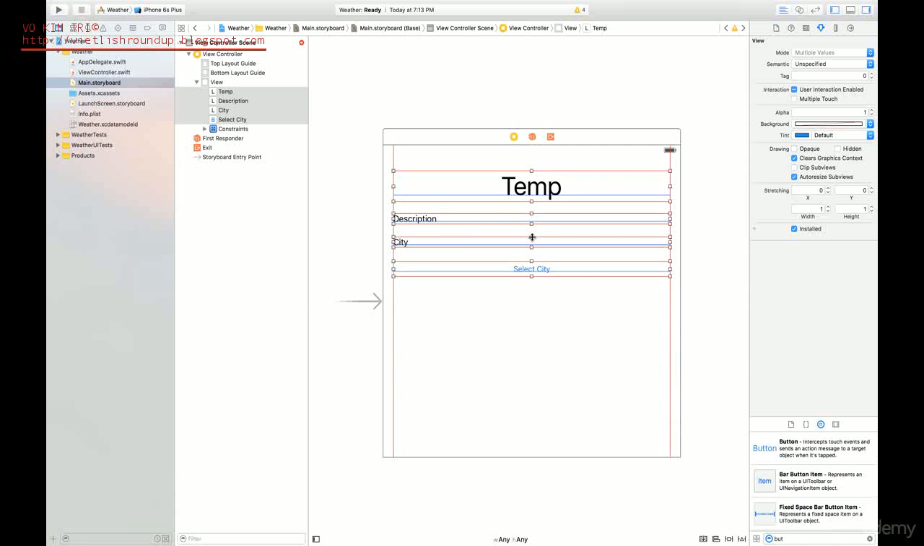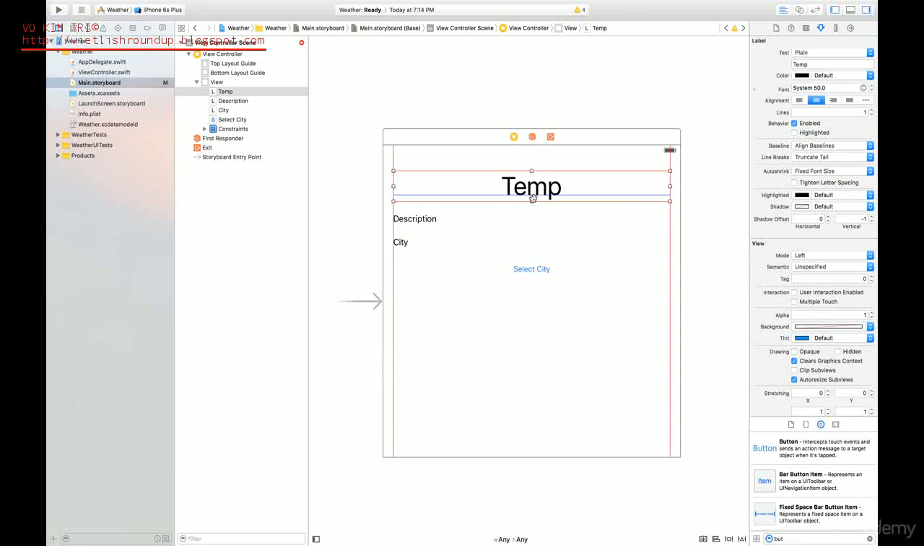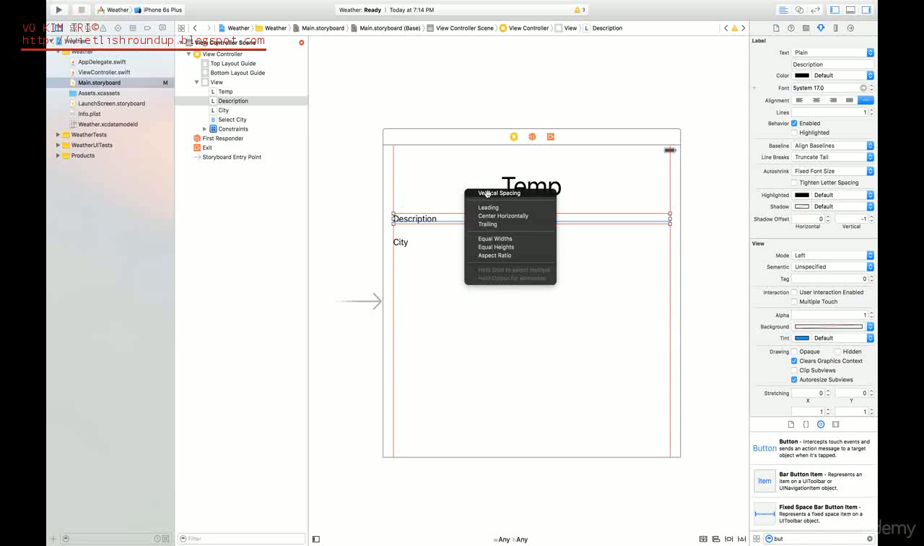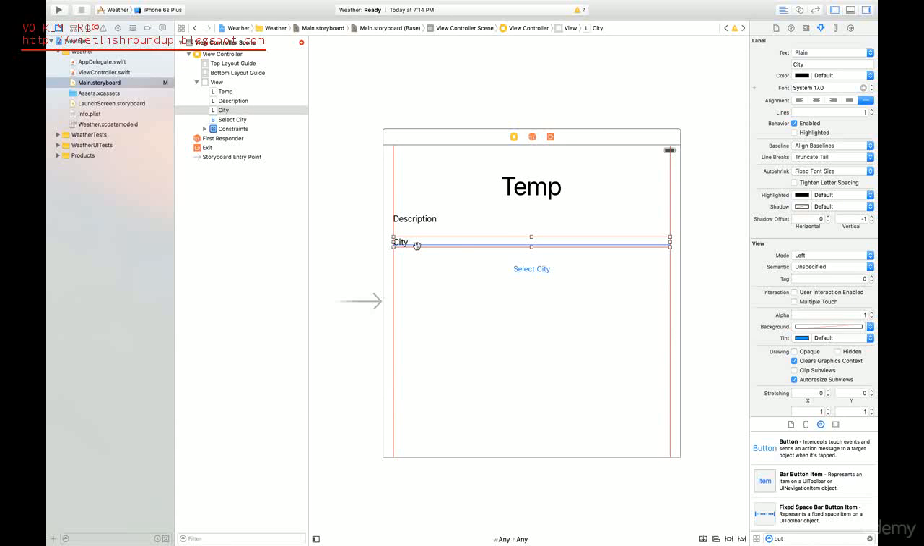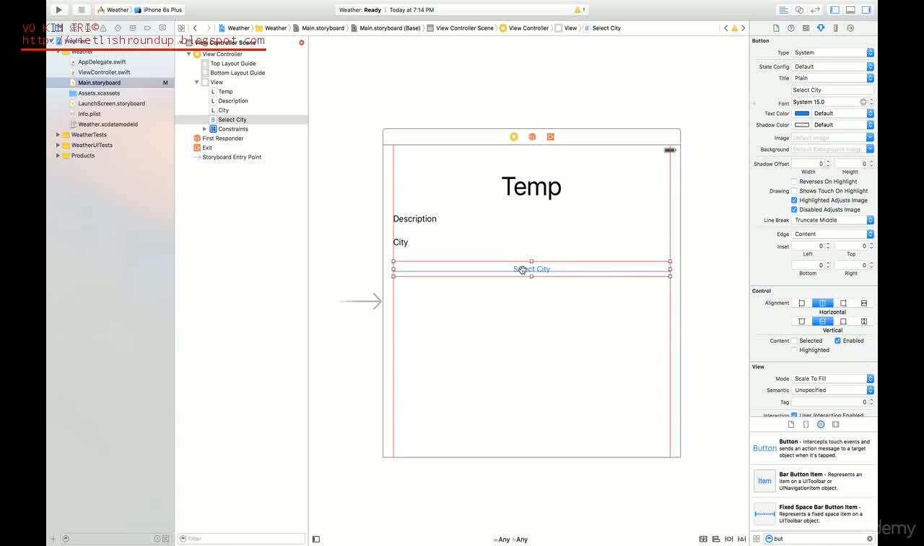And the reason we're seeing red lines is it shows that it doesn't have enough information in order for it to present itself nicely. So we're going to add some more information by, let's click on the first one, temp. Hit control, click on temp, and let's click to the top. And we're going to put vertical spacing to the top guide, and you see that one becomes good. We're going to do the same for the other three, but the description, we're going to drag it to the temp, have vertical spacing from the title, city, vertical spacing to the description, and select city, vertical spacing to city.